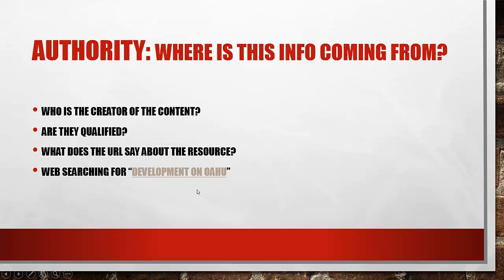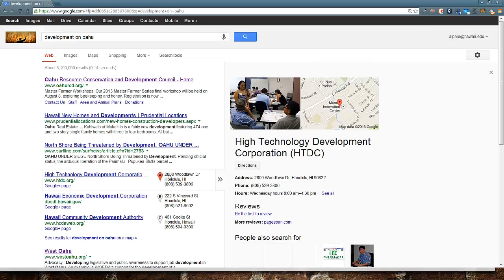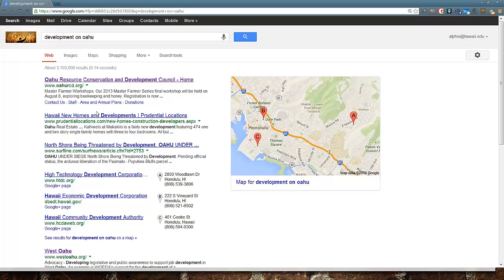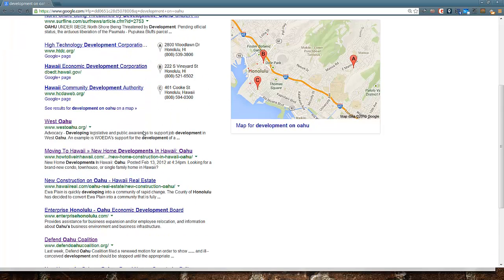So this one search I've tried using the search terms development on Oahu. I click on it, and immediately we can see Google has a bunch of results. What I'm looking for is the endings like we had discussed. So .org, Prudential, Locations.com. So these are basically commercial websites. So they're trying to sell you something. So they may be interesting to find information. You could find something current, but you may not be getting the perspective that you want.